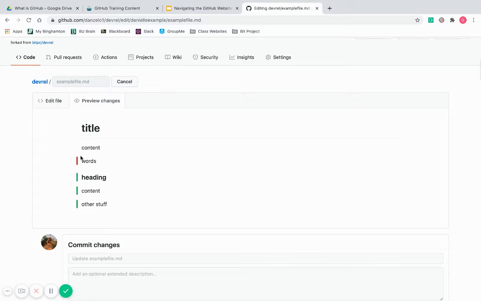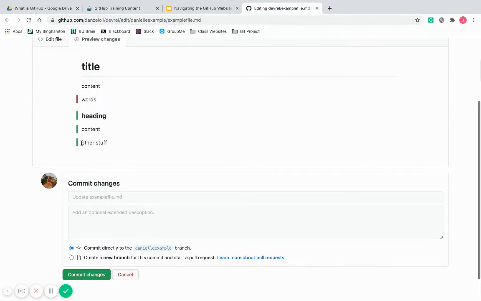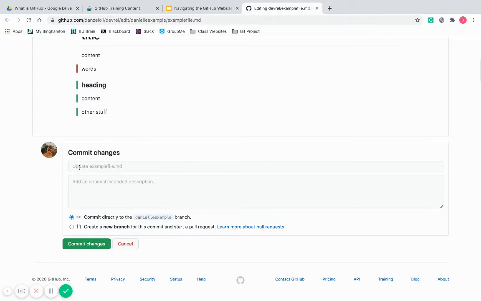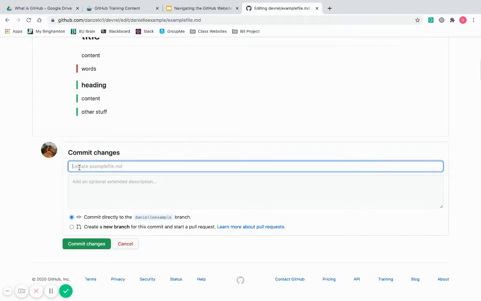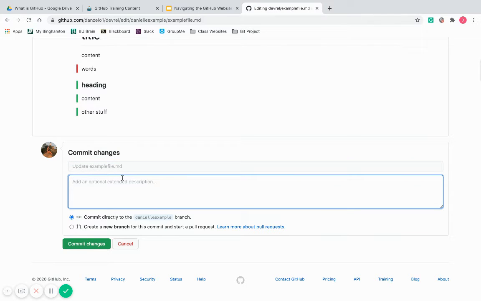So once you've made your desired changes, you're just going to scroll down, and this is going to be where you stage your commit. So as you can see, it already writes a suggested title for you. So I'm going to keep that because I was going to write that anyway. And then in your description, just write a brief description of what you're doing in your changes. So added a heading and some more content.